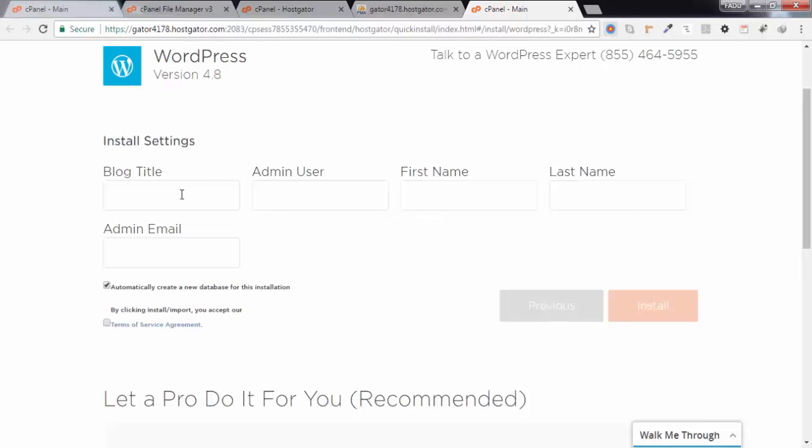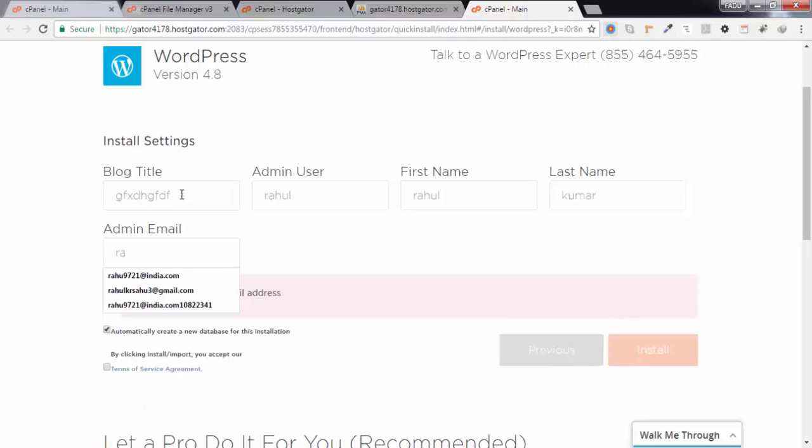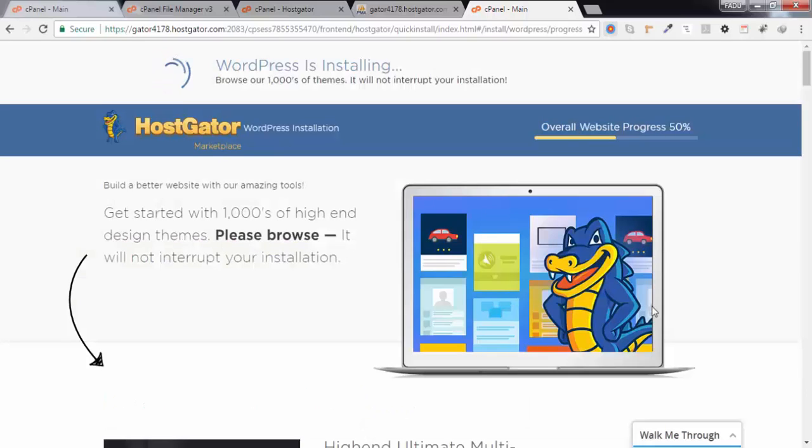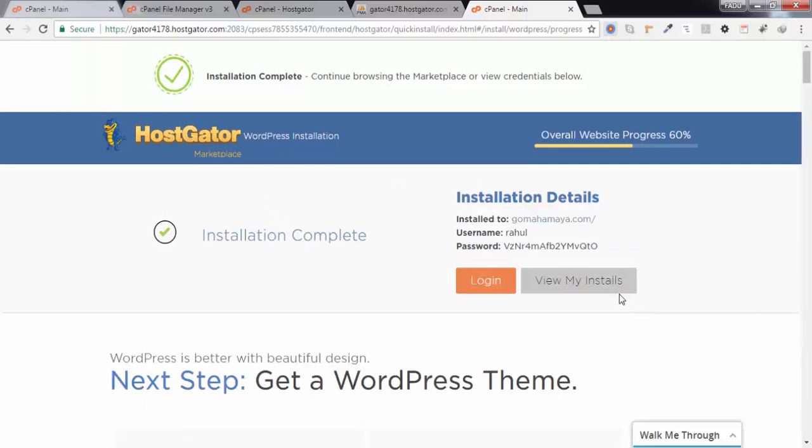Write your blog title xyz. I'll write something, and for admin name I'll write Rahul, and next I'll go for first name as Rahul, and last name as Kumar, and next write the admin email ID. Click automatically create a new database, and click I accept the terms and conditions, click install. Bingo guys, you have installed WordPress in your website.